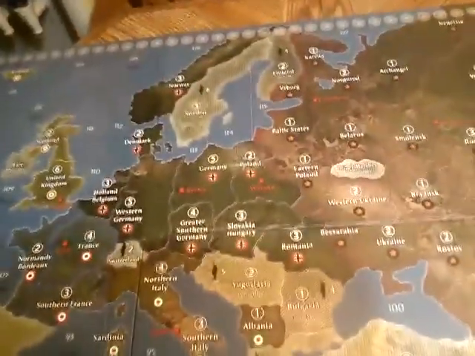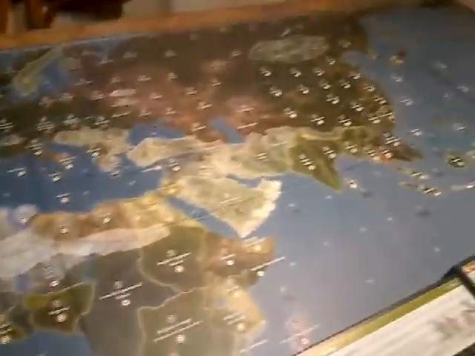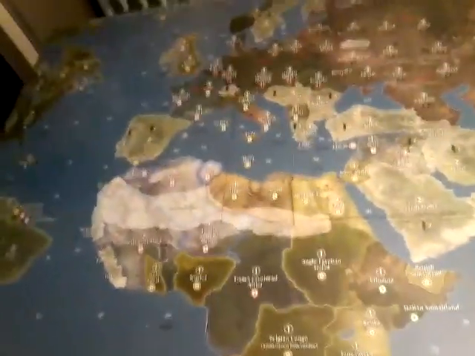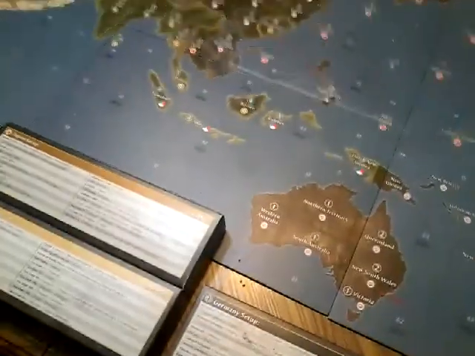Now another thing, I almost forgot about this. East Prussia and Poland, worth 1. Yeah, I'm good with that. Do I have anything else? No. Not for now, I don't.